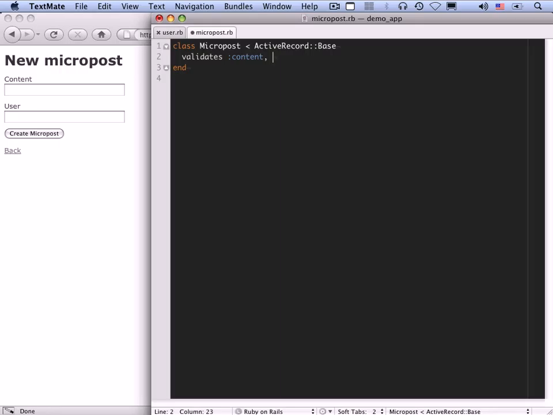In particular, we want to validate that the length is shorter than some maximum. For now, I just want you to take on faith this syntax because we'll be covering it later, and this is, remember, just an overview. So I'm going to say that it validates the content, and it's going to say the length is a maximum of, well, how long should it be? Let's use the Twitter maximum, which is 140 characters.